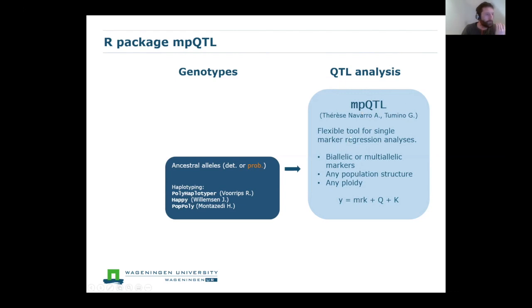And the model that it is using to do that can correct for population structure, let's say, both for population structure and for relatedness. We will now see it a little bit better in the next slide. One main point is that it's quite flexible, because it can accept biallelic or multiallelic markers, and you can have, in fact, any population structure at any ploidy.